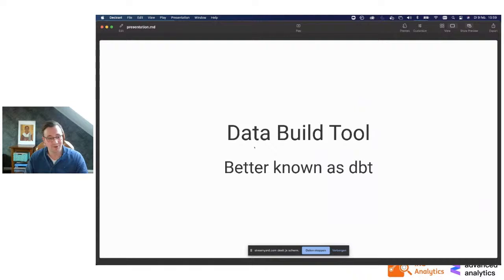So let's go to the core. Let's talk about DBT. It's short for data build tool. And it's very important that you spell it lowercase because that's how it's spelled. Otherwise, you get a lot of critique online.